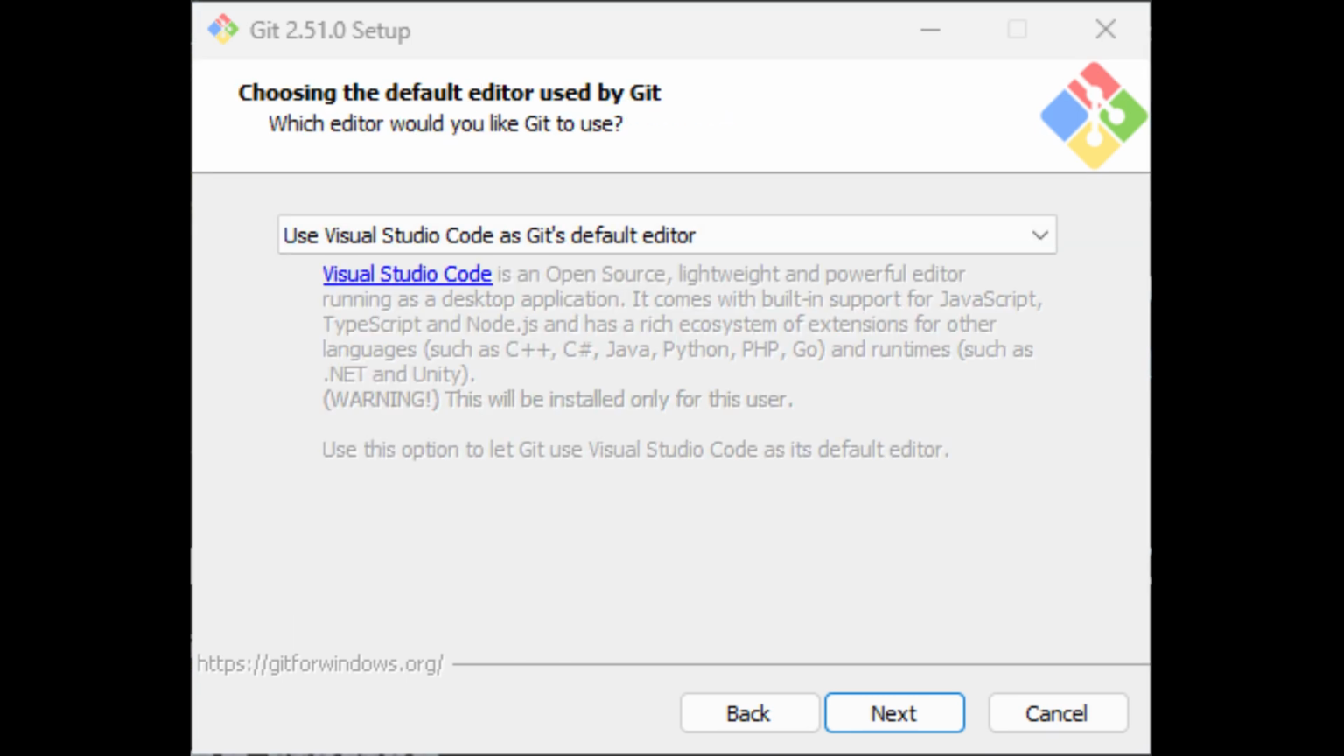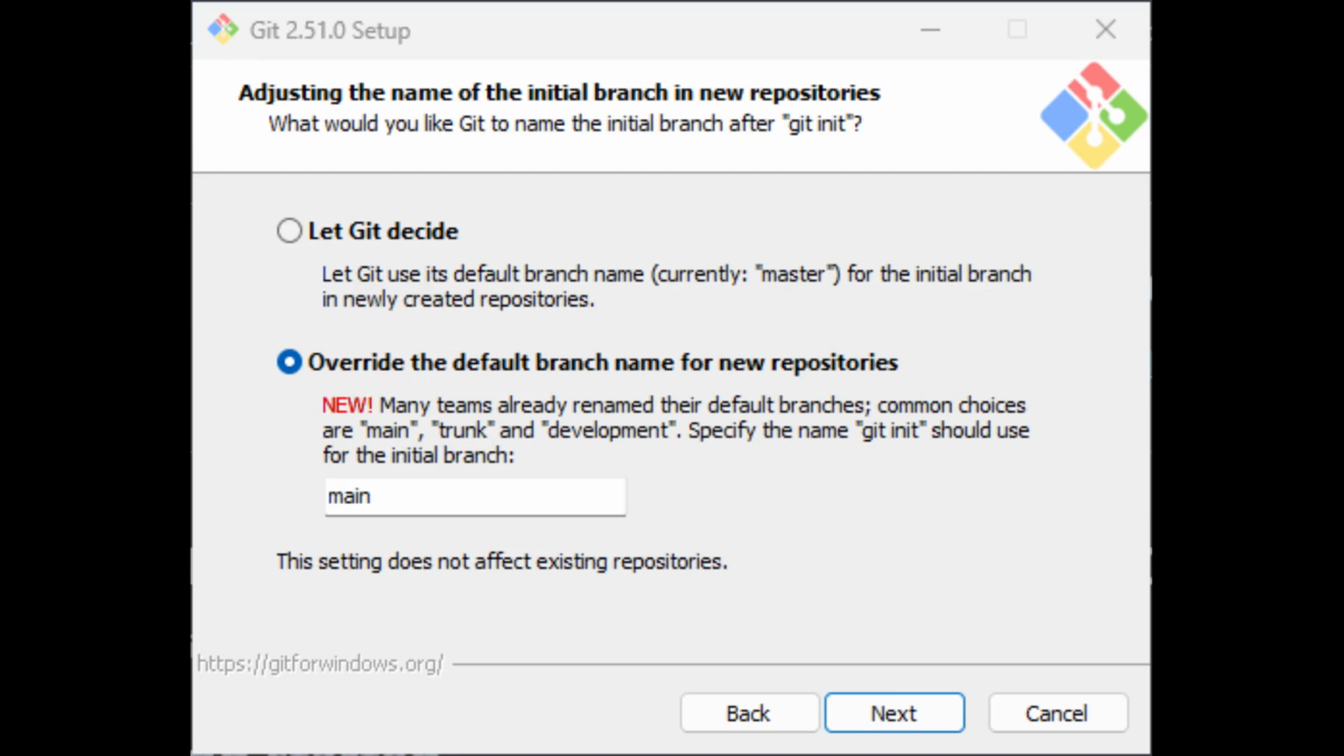The initial selection for the default editor is Vim. Vim is the antithesis of beginner-friendly. We recommend choosing VS Code here. Git by default still uses master as the starting branch name for new repositories. This conflicts with GitHub, another tool on our list, which nowadays uses main. Hence, select the second option here.